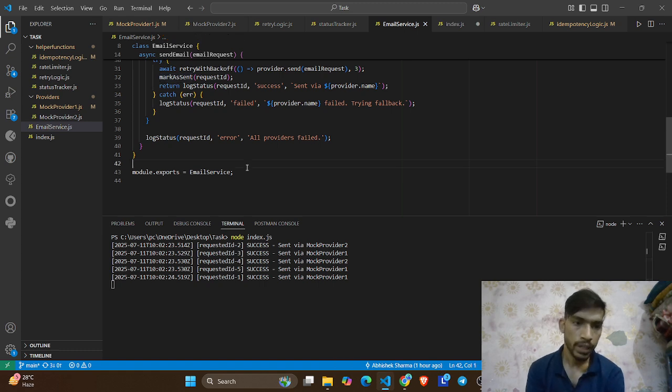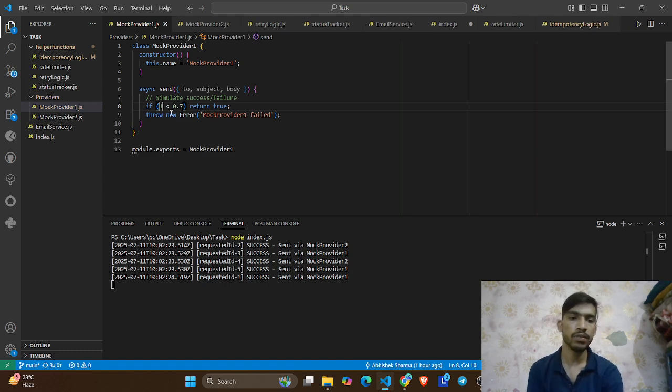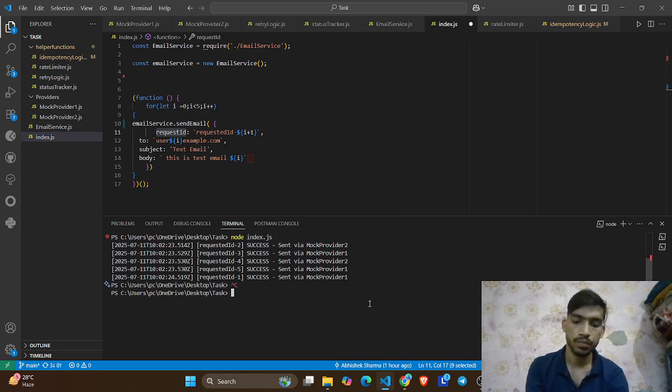Let me show you a case where the mock providers might fail. If I return false every time here, then it will throw an error, right? Let me do it once. It is a condition which is never true, right? So it will always return false and it will throw an error. So let me run it again.